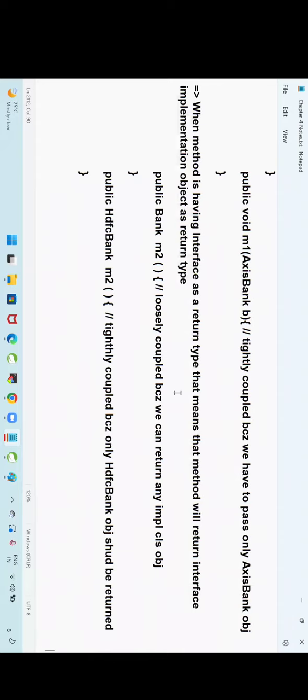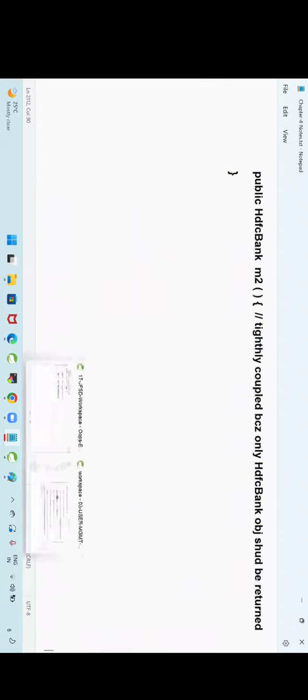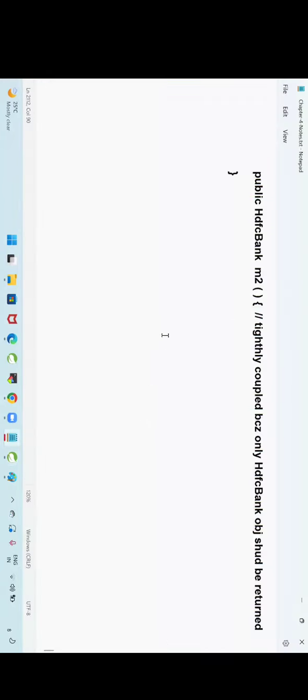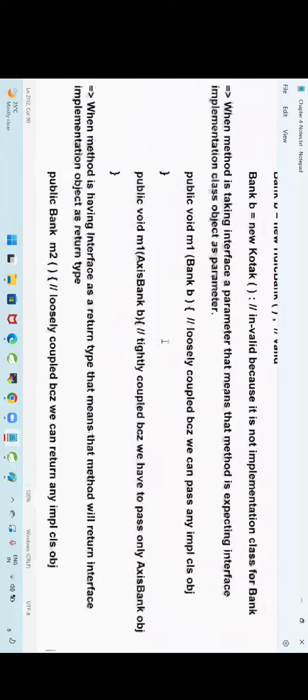Understood? How many methods can I write inside an interface? Is there any limit, guys? No, there is no limit. We can write any number of methods in an interface.